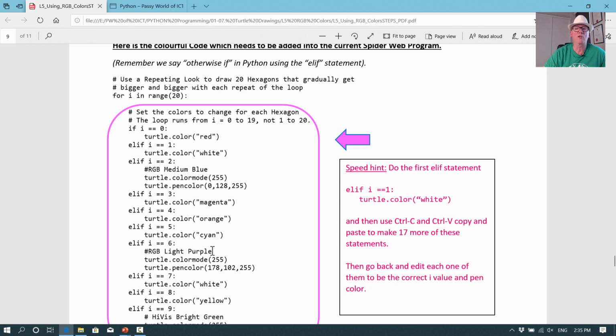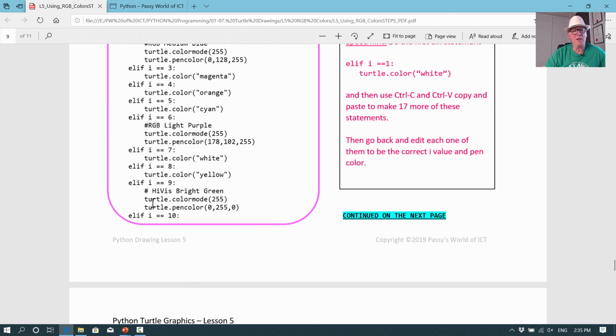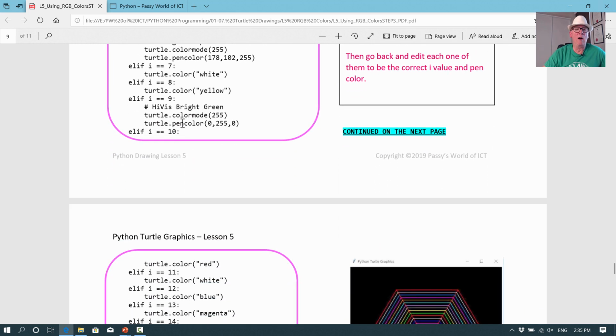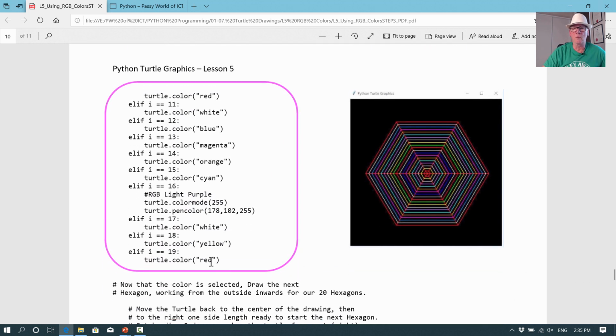Now the light purple will show up much better than normal purple, so we're using an RGB light purple. We need to tell it we're using turtle.colormode 255. We're going to give you an RGB value to work with this time, little turtle, and it's 178, 102, 255 to get that nice light purple. So we have all of these elifs, a whole bunch of elifs, checking out what hexagon we're up to and drawing it the right color until we get to the last one where it's red.